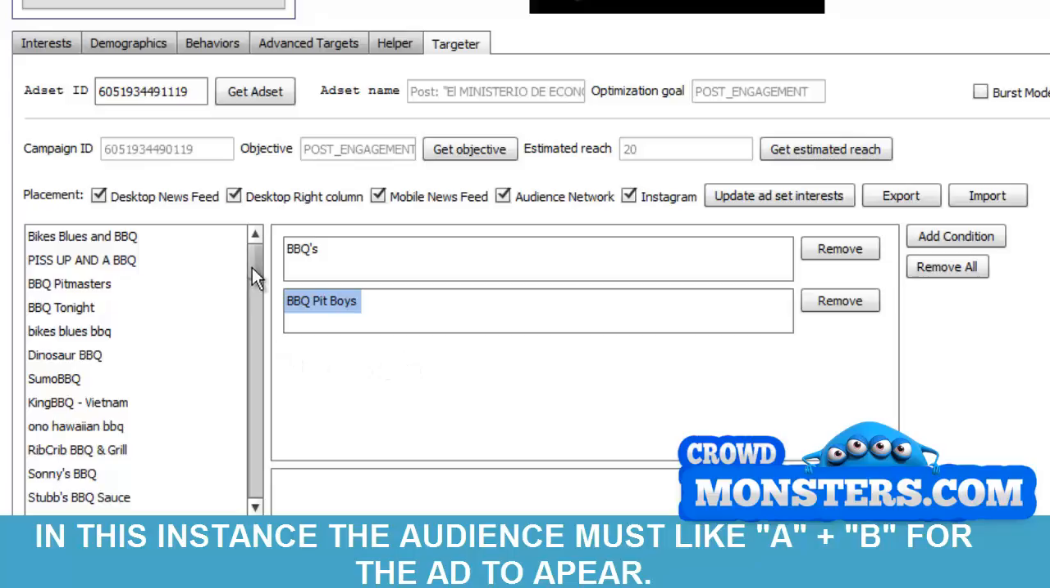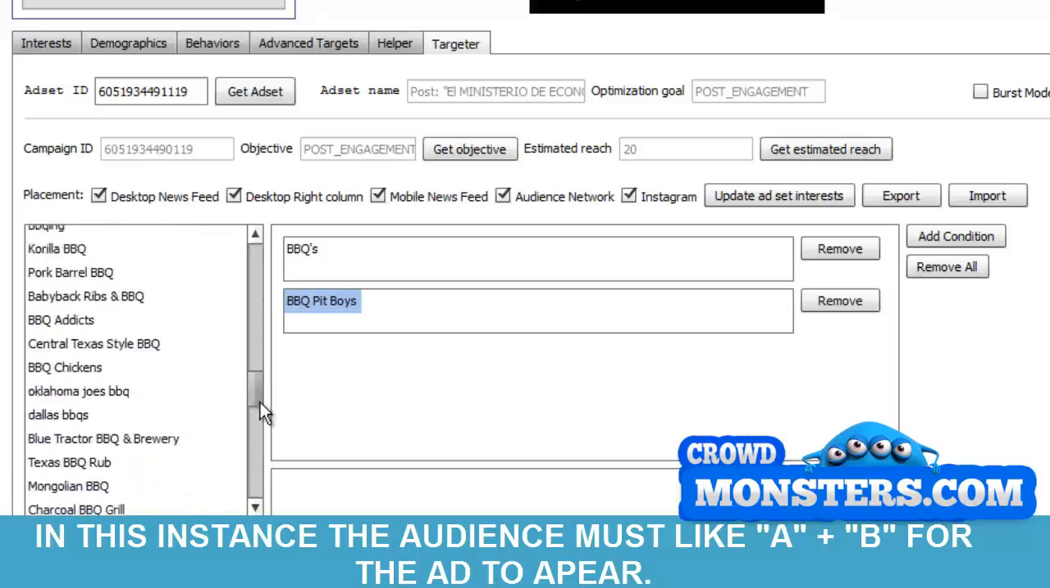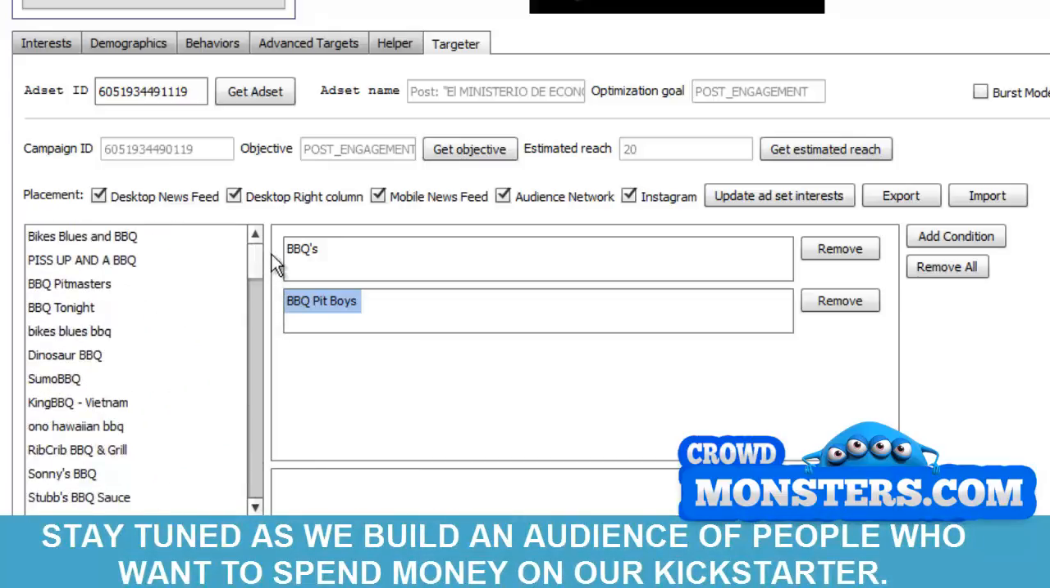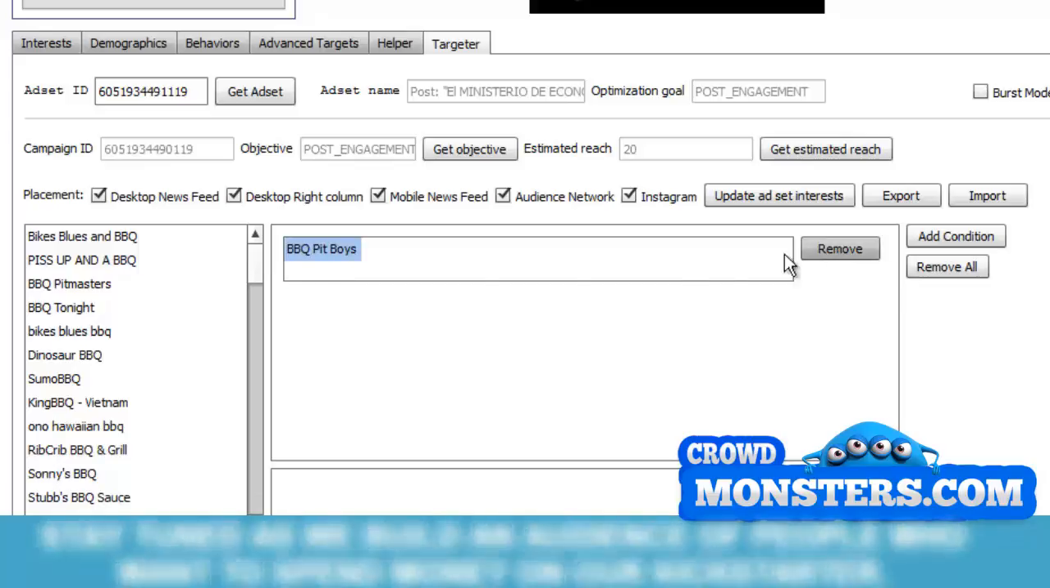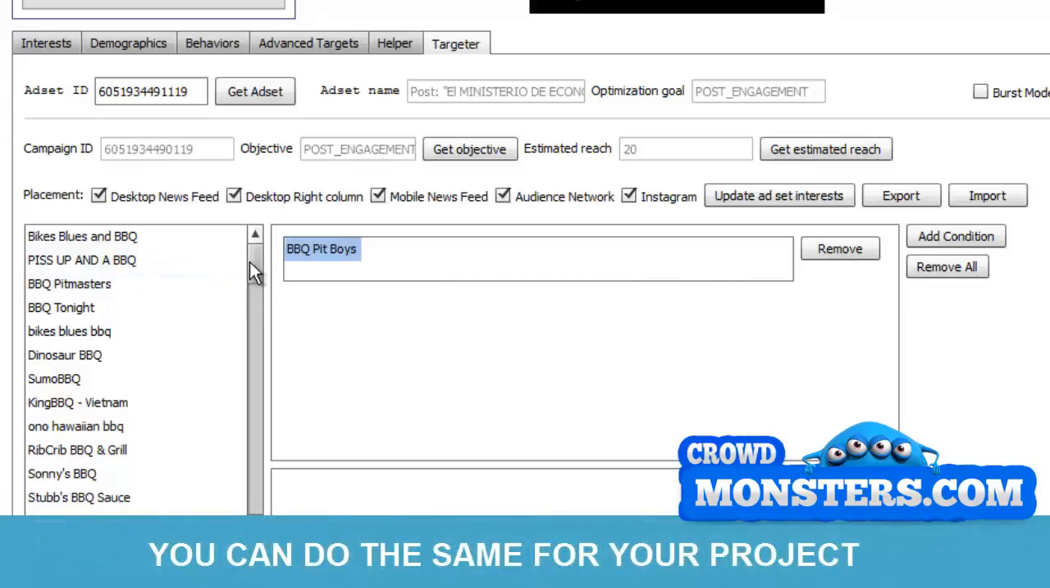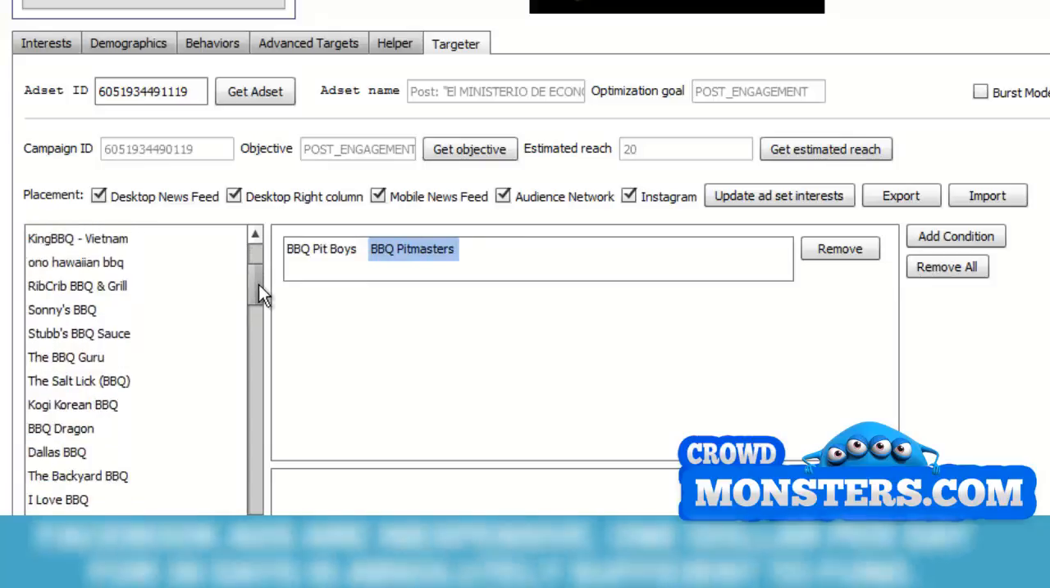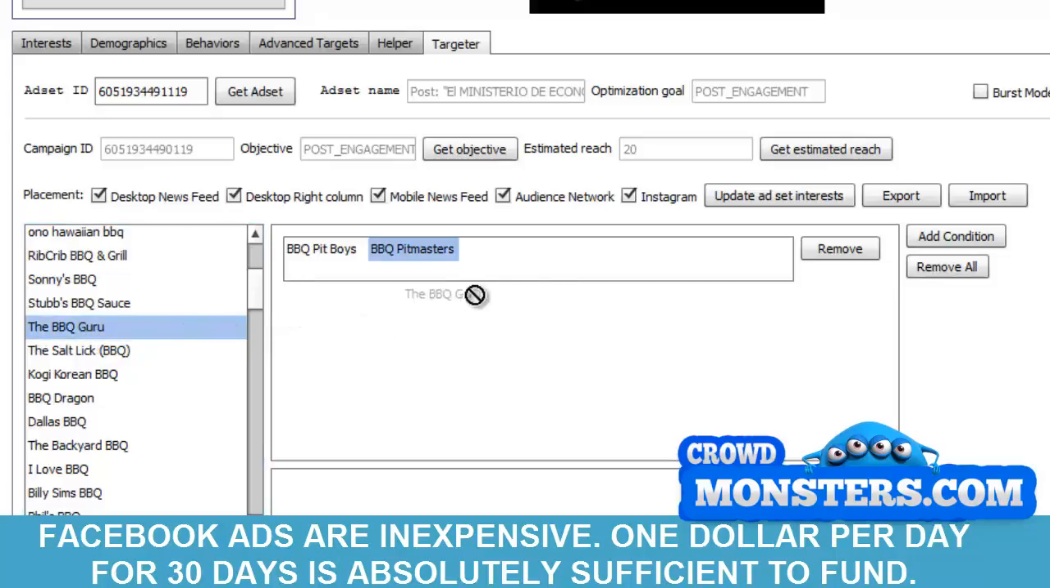For this example, we only want to spend $1 a day, so we don't need an audience of millions, just a real hardcore barbecue crowd with commercial intent. So let's remove barbecue and do a better job. Remember, the better your audience, the lower your costs. Pitmasters are true enthusiasts. I have no doubt we'll get a good response there. The Barbecue Guru is a site that sells professional barbecue equipment to pitmasters worldwide. So this is an audience with commercial intent.